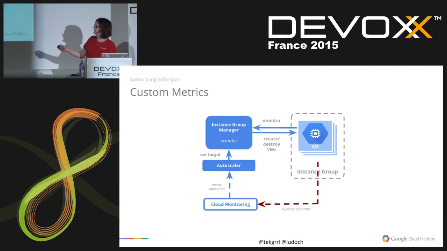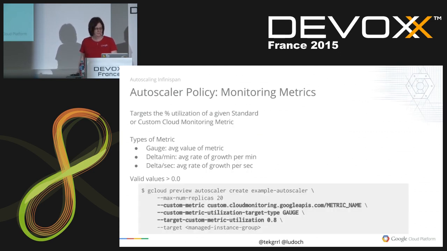So we're looking at the instance groups. We're looking at the number of entries per node. We care about that. We're gathering that into Cloud Monitoring. And Cloud Monitoring is passing information back onto the autoscaler to say, hey, we need to do something. We need to scale up or we need to scale down.